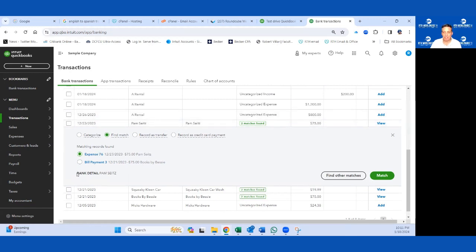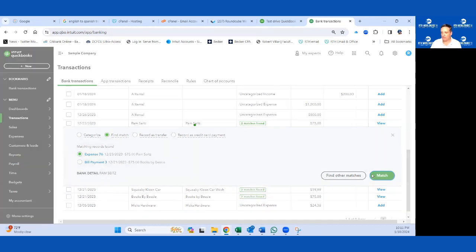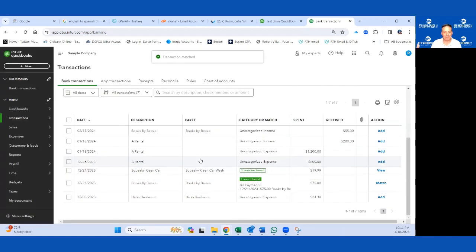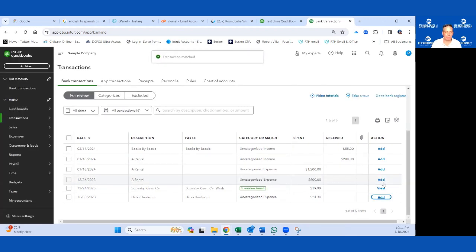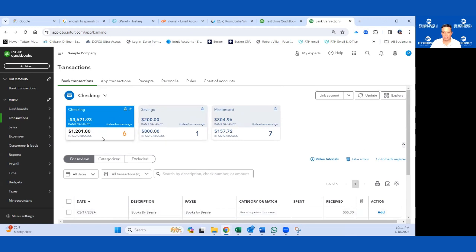I know it's for Pam because the bank is telling me that the vendor information had the name of Pam on there. So I'm going to go ahead and match that. After it's matched that, now the computer has said, okay, well, that other one can only be to Books by Bessie. So now I can just go ahead and match that one. Okay. That's how the bank transaction classification works.